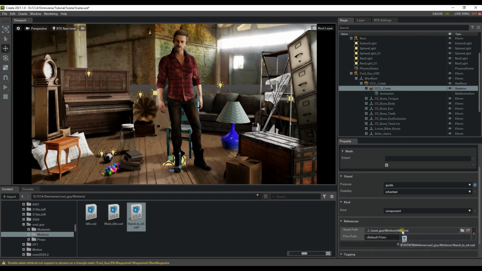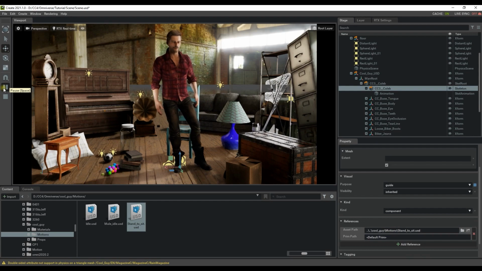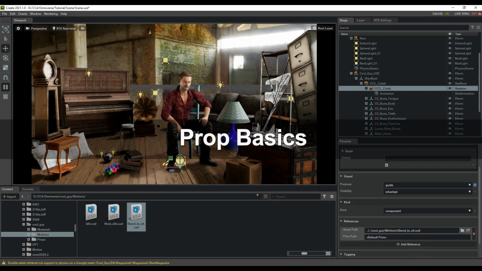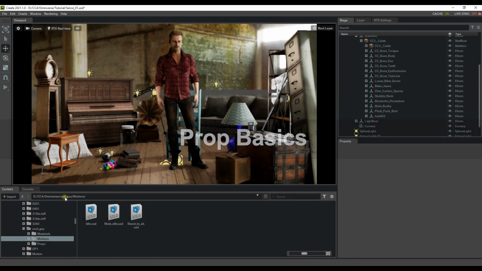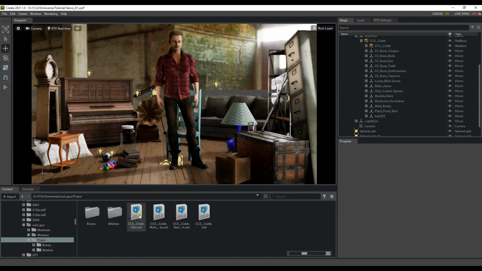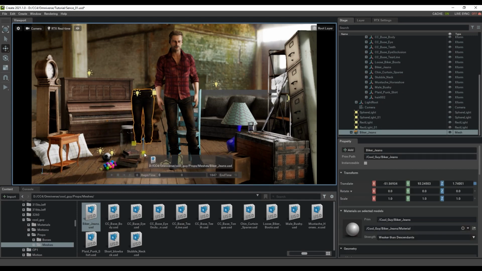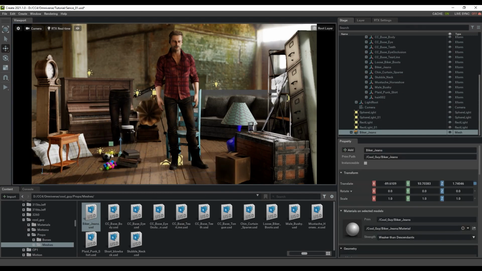We can do the same thing during playback to see the third motion. Next, let's look at importing separate prop USDs into our scene. In the props folder, there are a bunch of items that have bones, but no mesh, and likewise in the mesh folder, there are meshes without bones. If we go into the mesh folder, we can simply click and drag in this pair of jeans as a separate mesh.